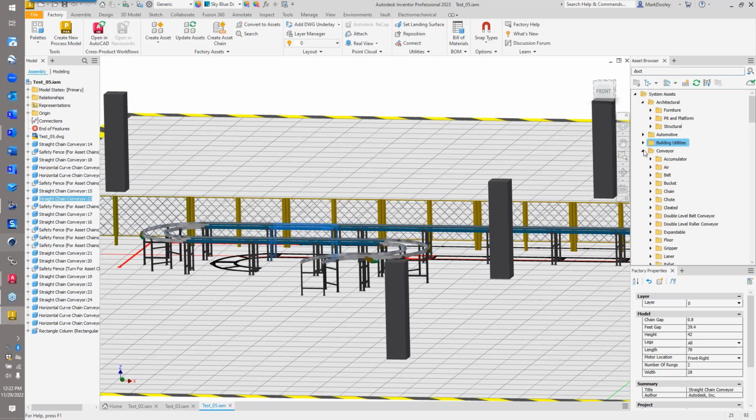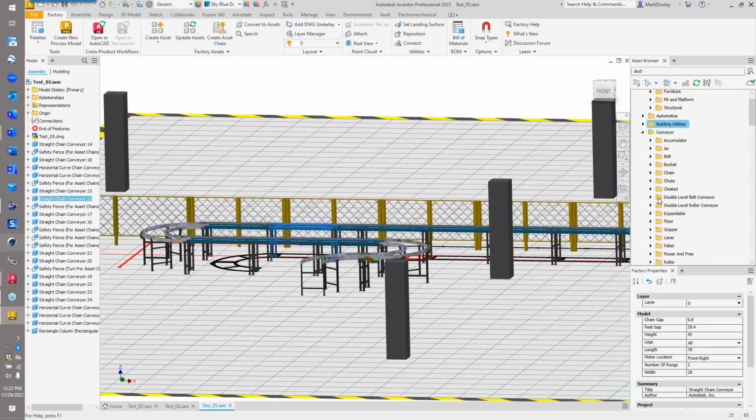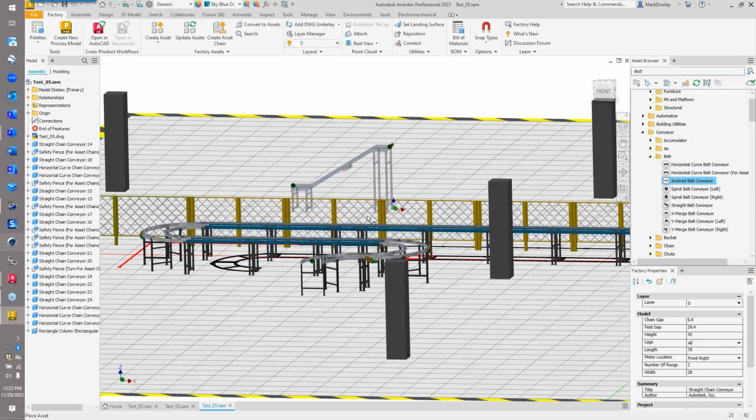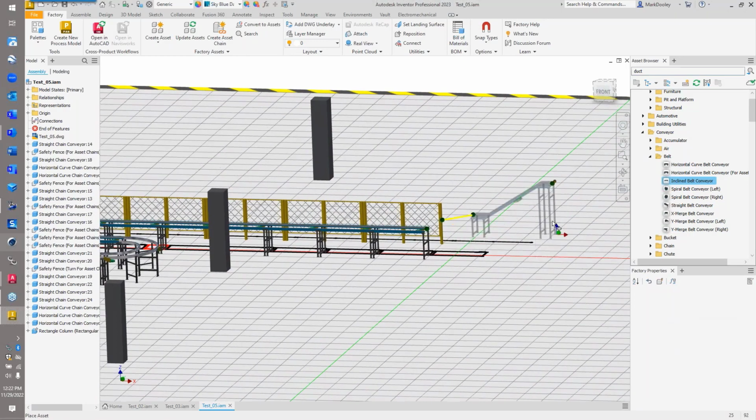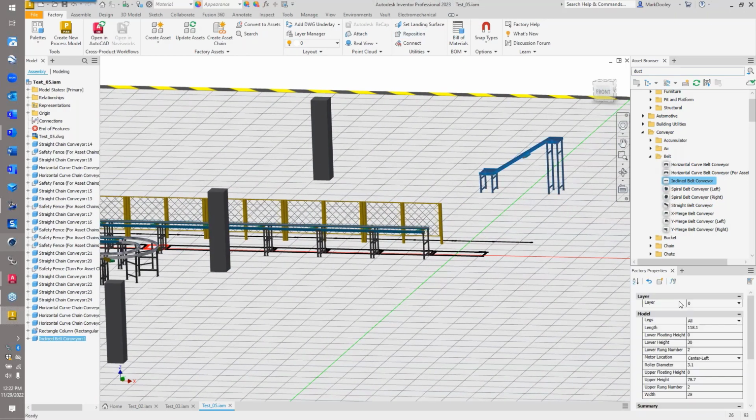Now, as far as conveying goes, while we're looking here, let's come to this guy here, and we'll just grab a belt one, and we'll grab an incline. And we'll just place this incline over here first, and we'll take a look at it. The lower height is 30, the upper height is 78. It is sitting with a 28-inch width. If we look at this guy, it is 28 wide, 78 length, 42 is the height. So we know this one is now sitting at 30.